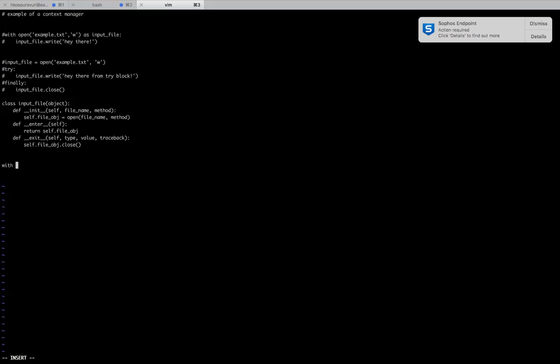Now when I open up with this input file of example.txt, I believe the code doesn't have any syntactical errors, if I'm not wrong. Let's see. It's opening in write mode. Let's say file 1 maybe.